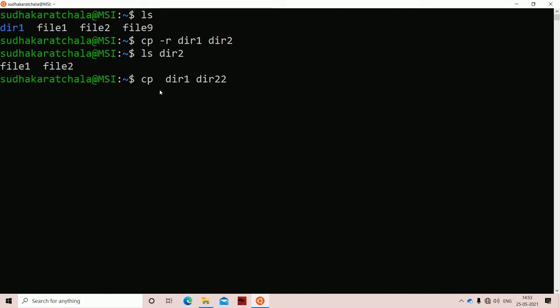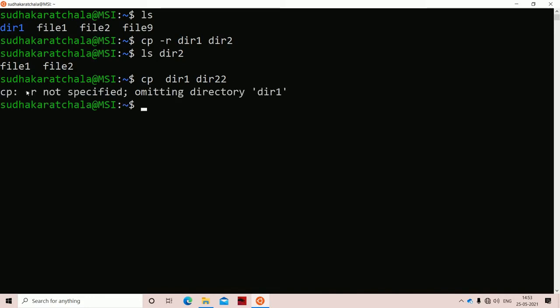So we have to recursively copy all the files and directories present in the source directory to the destination directory. If you see here, -r is not specified. So here the -r option is compulsory. This is another advantage of the copy command. Now let us see the next advantage of the copy command.